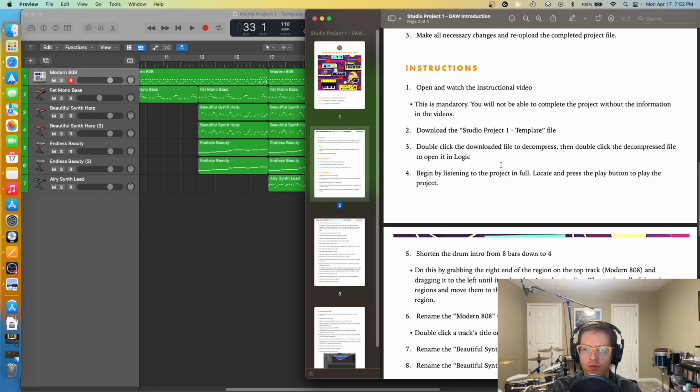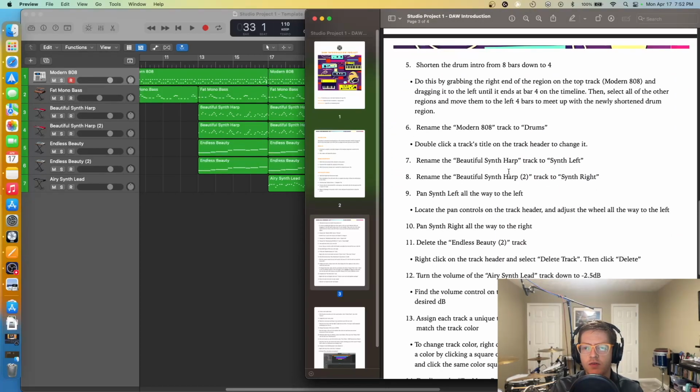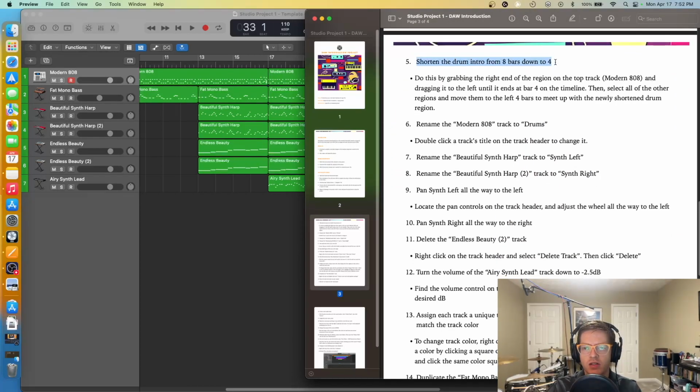You've already done that, hopefully. If you haven't, listen to the project. It's a cool little melody. Okay, so the first thing I want you to do is to shorten the drum intro from 8 bars down to 4. You can do this by grabbing the right end of the region and dragging it to the left until it ends at bar 4 in the timeline, and then you're going to move everything over.